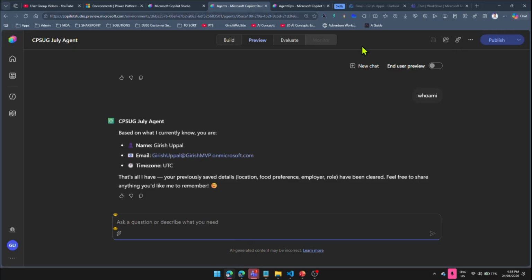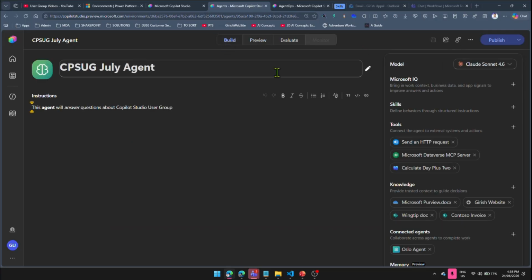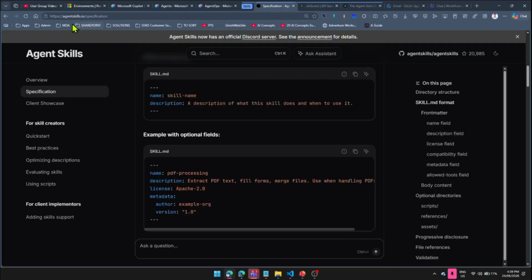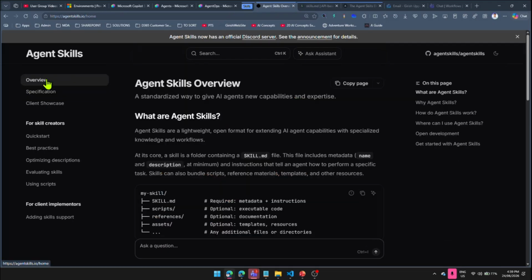Okay, let's look into skills. Now, what is skills? Skills is something new over here. Before you understand all those skills concepts, let me just walk you through a site called skill.md. If you type in skill.md, it will take you to the site. So agent skills is a standardized way to give AI agents new capabilities and expertise. Agent skills was originally created by Anthropic. Agent skills are a lightweight open format for extending AI agent capabilities.